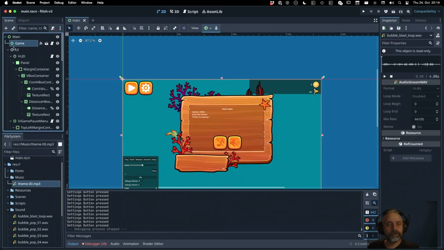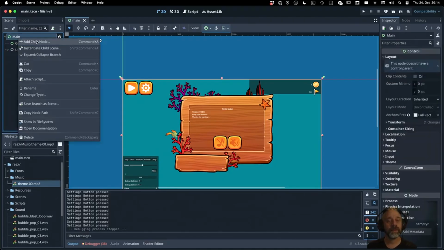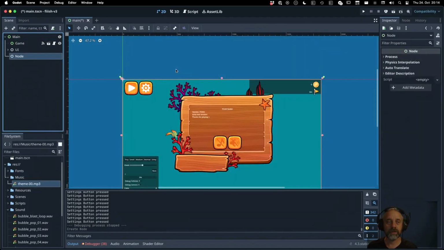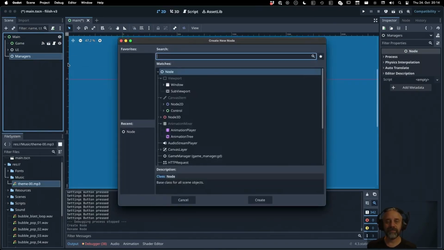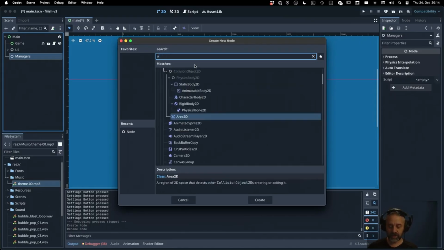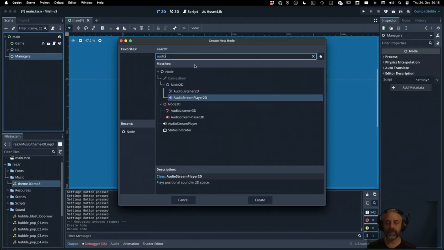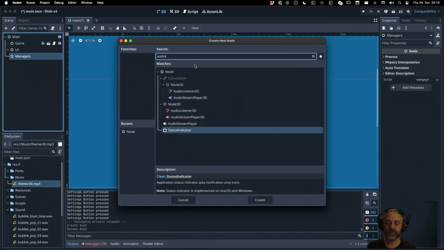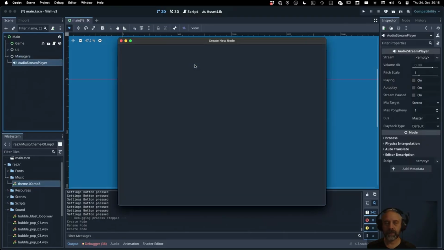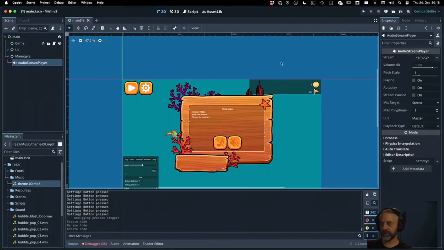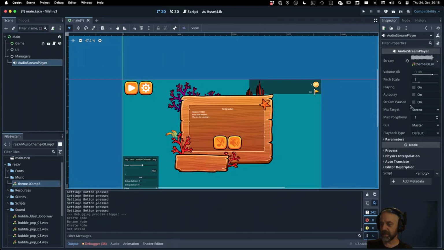I think I'm gonna add a child node, which is just a node, right? And we call this one managers. And I want the music manager under that, right? And I have no idea. Music, audio stream player. What's the difference? A positional? No, I just want a stream player, right? And the stream, I guess, is this. Playback type is stream.